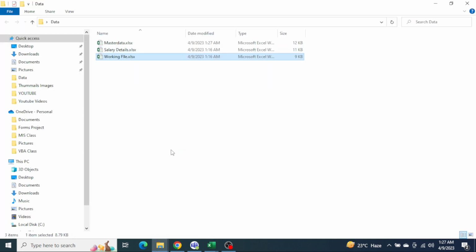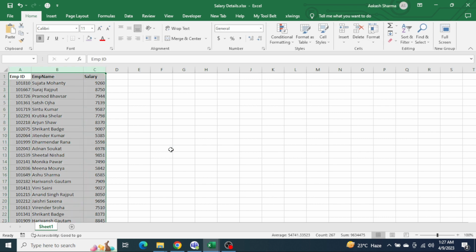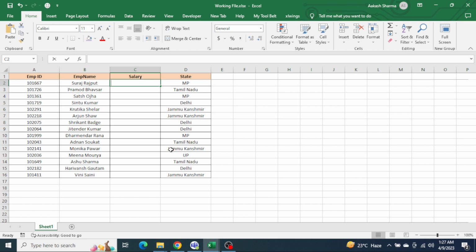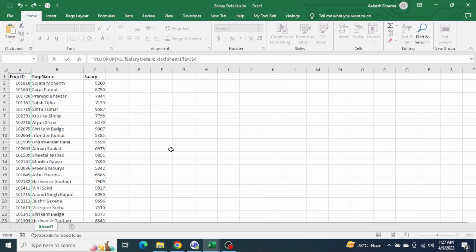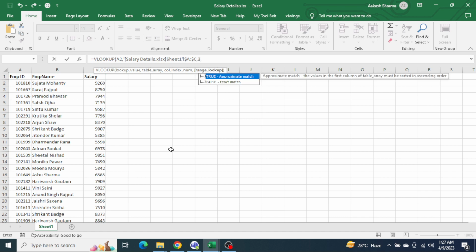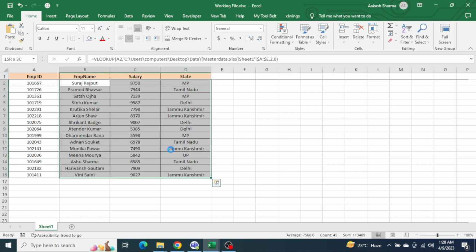So what I'm doing, I am opening the salary details. In the salary details we have the salary column in column number C. So in cell C2 I am entering equal to VLOOKUP, employee ID like this, and the table array would be 1, 2, 3. Column index is 3, comma 0, enter. 0 we always provide for an exact match. So this is how we can extract details from multiple workbooks using VLOOKUP.